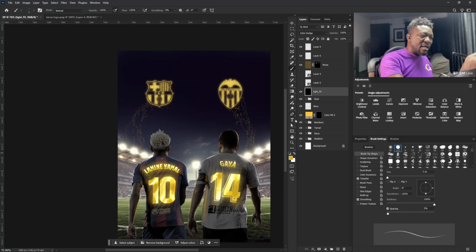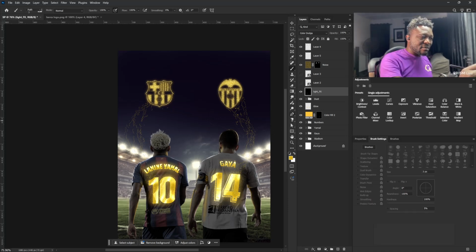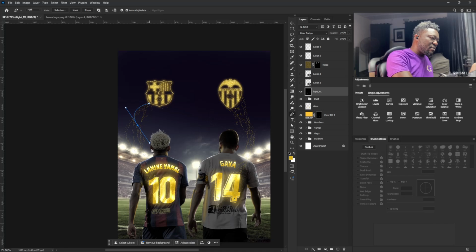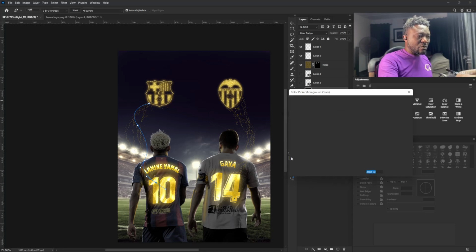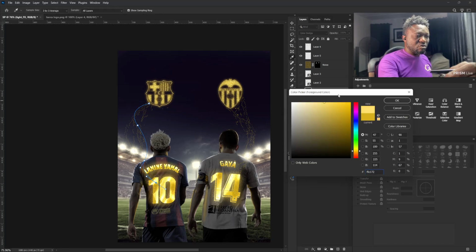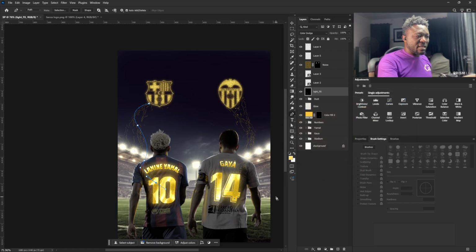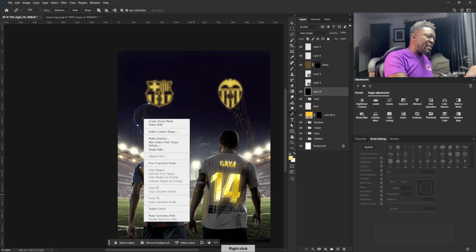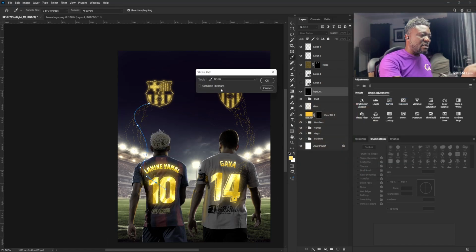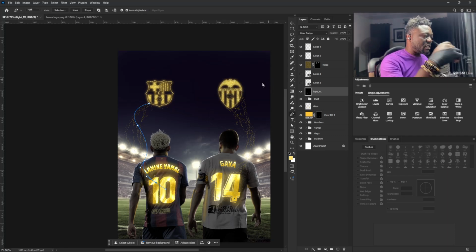And I'm going to draw a path. All right, so I'll draw a path here. Connect this to this. Make sure you're on this layer when you're doing this, and make sure that your color here is set to this color here like that. And I'm going to right click and say stroke path. Now make sure simulate pressure is turned on, and I'm going to select the OK button.